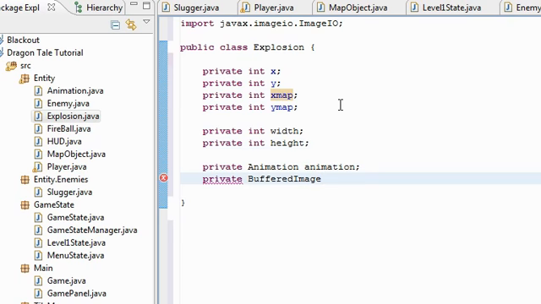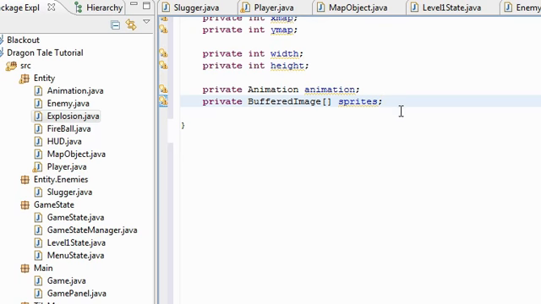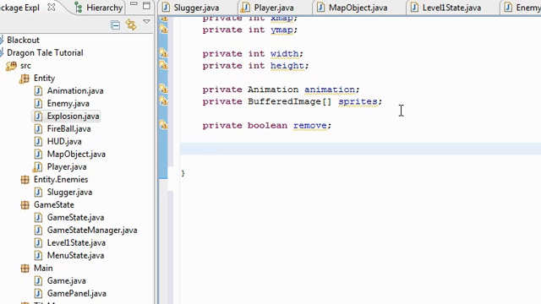It's not really necessary. So we need a BufferedImage of sprites. It's only going to be one set of sprites that will play one time. Private boolean remove, a boolean to let us know whether or not to take it out of the game. And here, Explosion(int x, int y). This is the starting point. this.x and this.y.